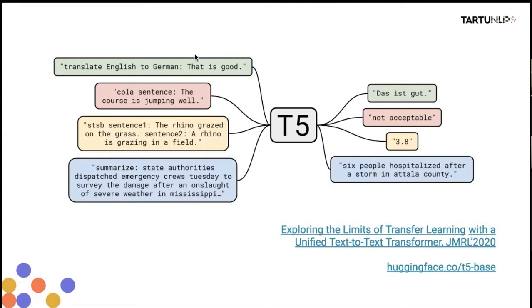So, the course is jumping well. It's not about just the grammar. It's generally about whether this is a well-formed sentence morphologically, grammatically, as well as semantically, because the course is jumping well is syntactically a fine, well-formed sentence, but semantically it makes no sense. And so then the output in text is, well, not acceptable.